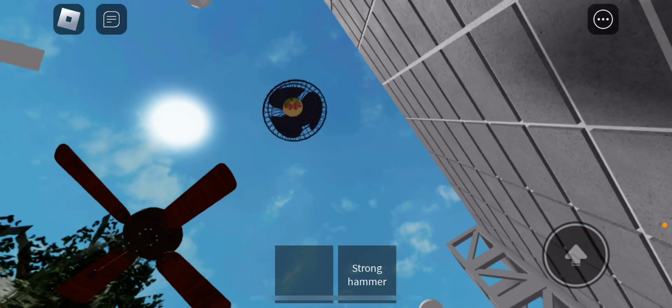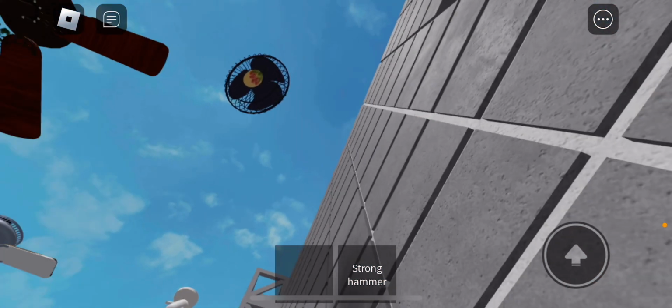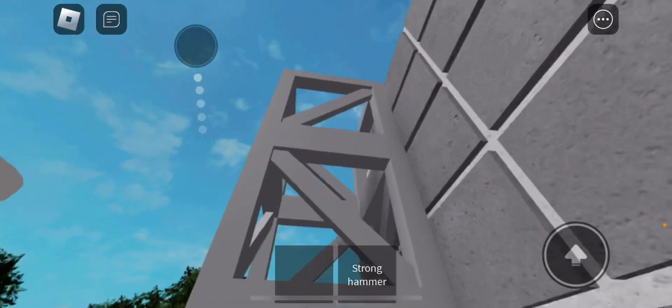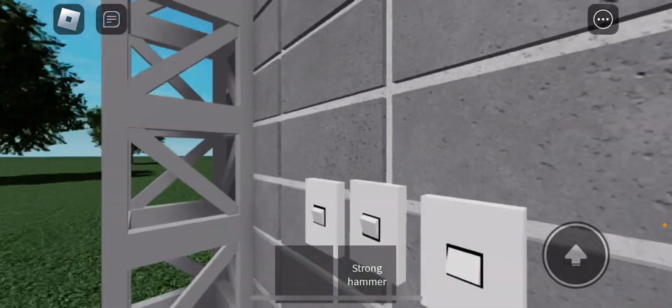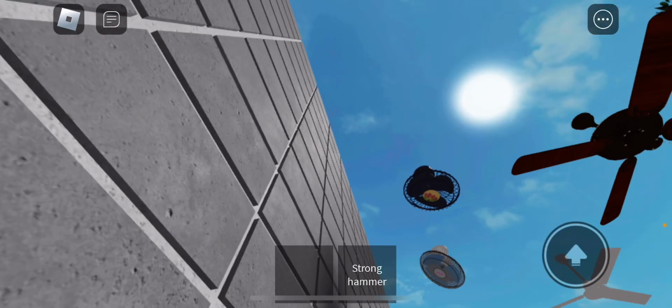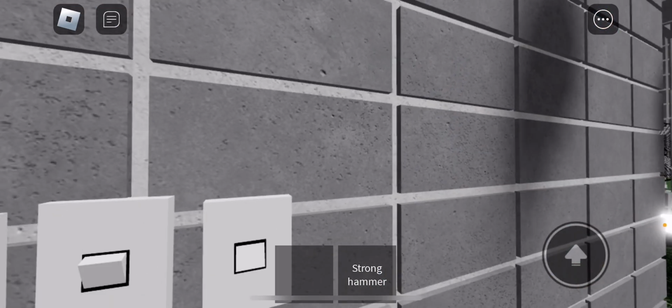Well, we have another one of these orbital fans. It's a bit bigger. It's actually like 11 inches. This last one's like 8 inches. The switch is still functional, but we're interested in this one. So let's turn this on.